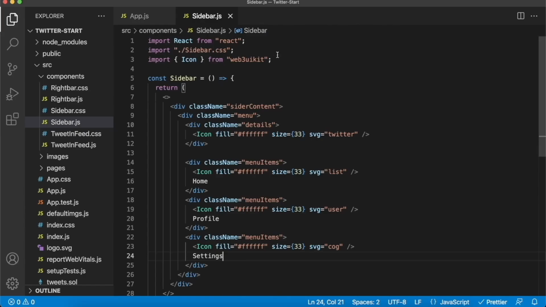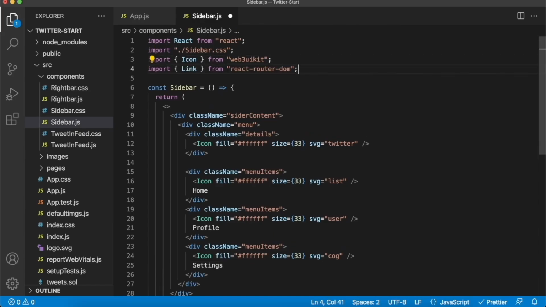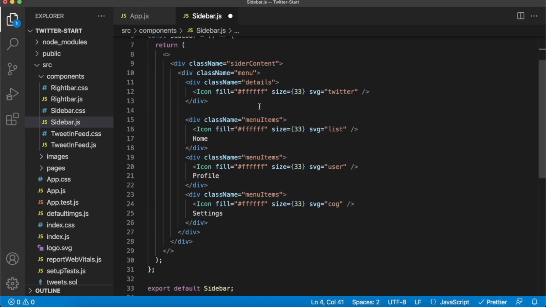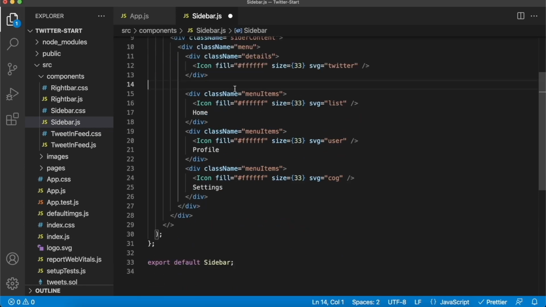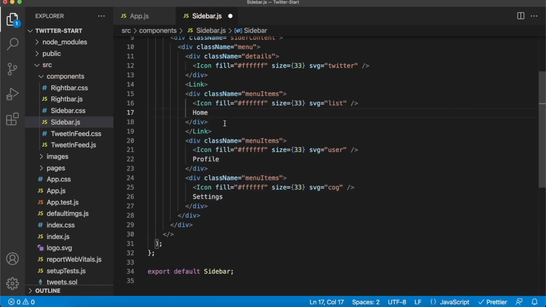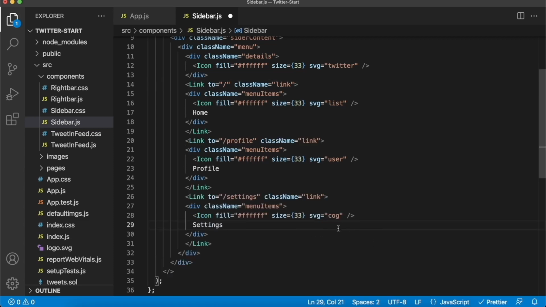Back in our sidebar.js file, we have to import link from React Router DOM, and every single one of our menu items we have to wrap around a link, like so. So now our home menu item has been wrapped around a link, and we want to direct it to the URL of the home page. So it'll just be the standalone URL, and we'll also give it a class name equal to link. Now doing this for the other two as well, we get something like this.